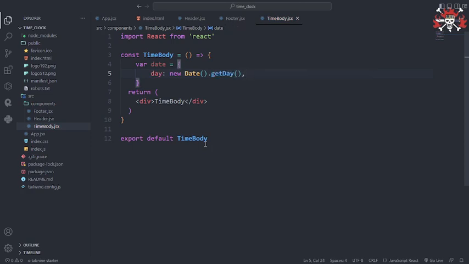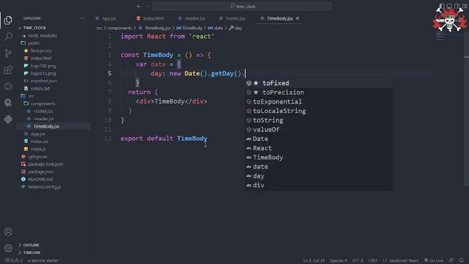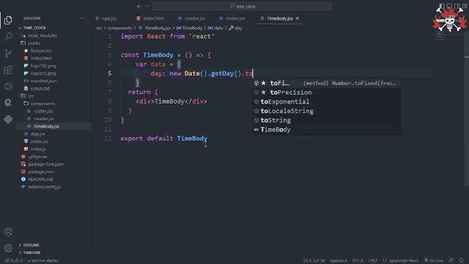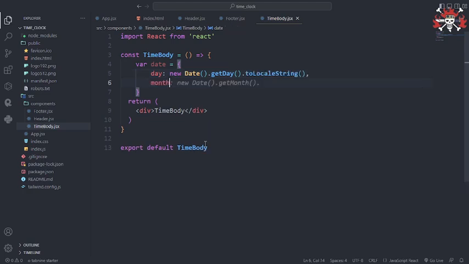Then it should be toLocaleString. Then after that it should be month. But if we do something like that, let me show it for you. Here in the div itself, I'll show it now.